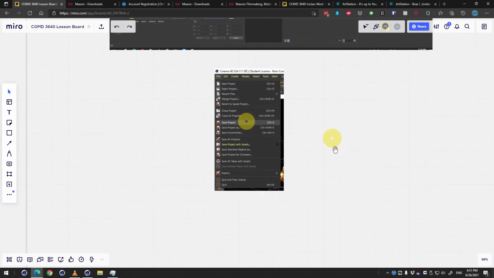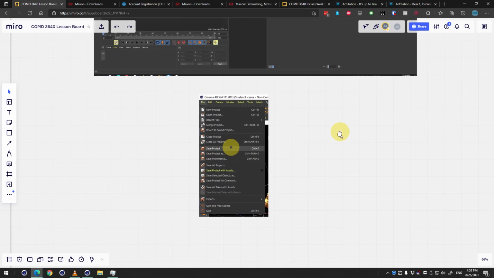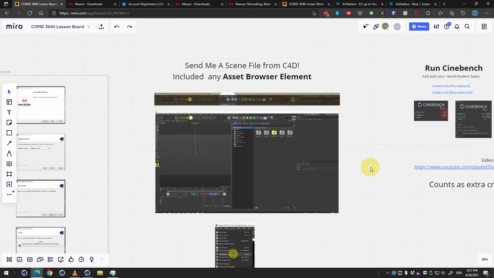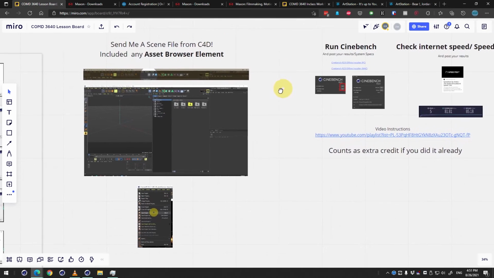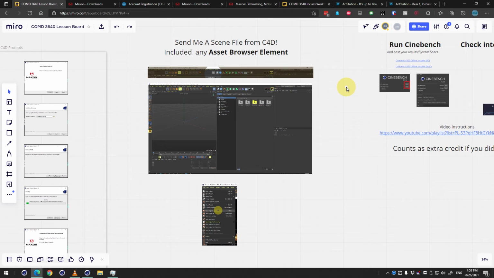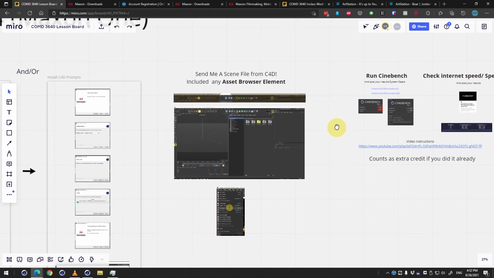And as I have down here, all you have to do is go to File, Save Project, and you can save it anywhere on your system. It might be helpful to create a project folder for the class just so you can keep things organized. And send me that file via WeTransfer or any sort of file sharing service. It doesn't have to be WeTransfer. It could be Dropbox, it could be Google Drive. Any of those are totally cool with me.